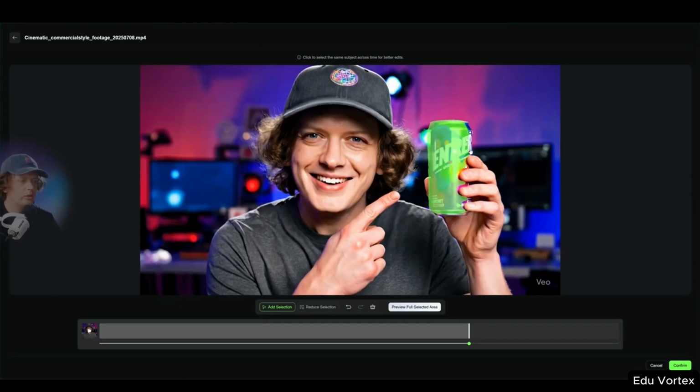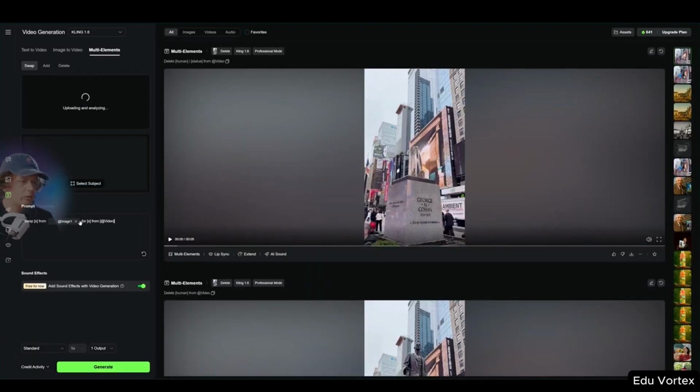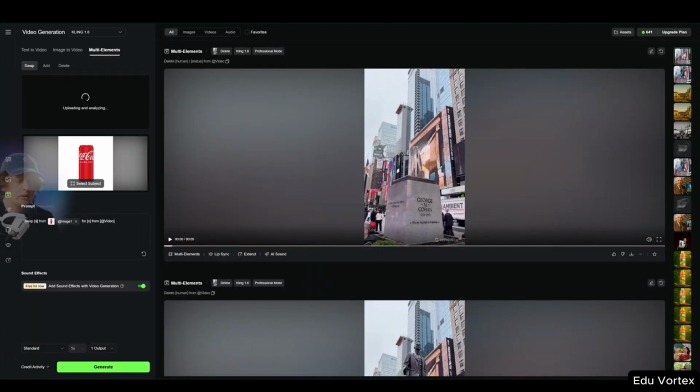In the prompt box, write something like, swap the generic can in the video with the can from this image. Then upload a high-res photo of your actual product. Hit Generate, and voila! Your genuine product appears seamlessly in the scene.